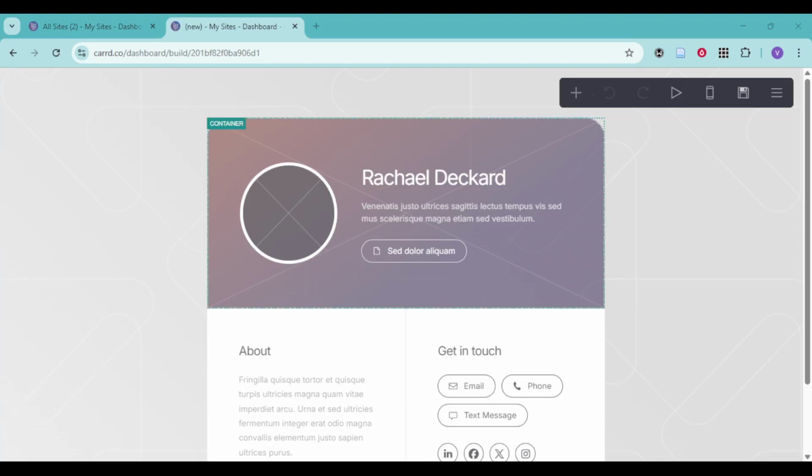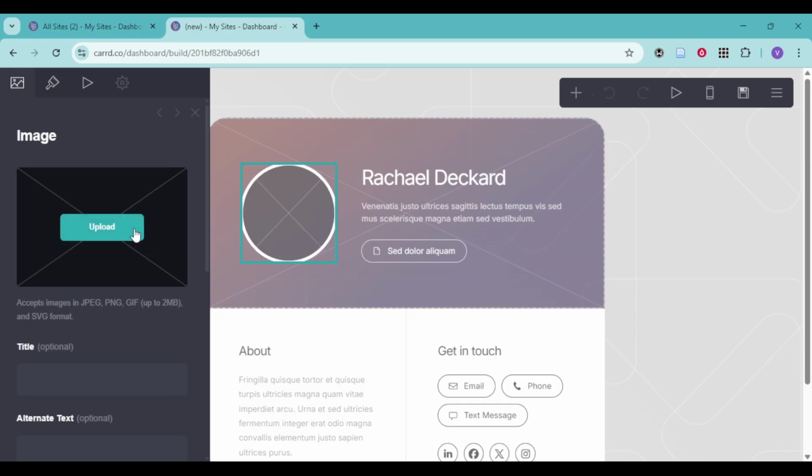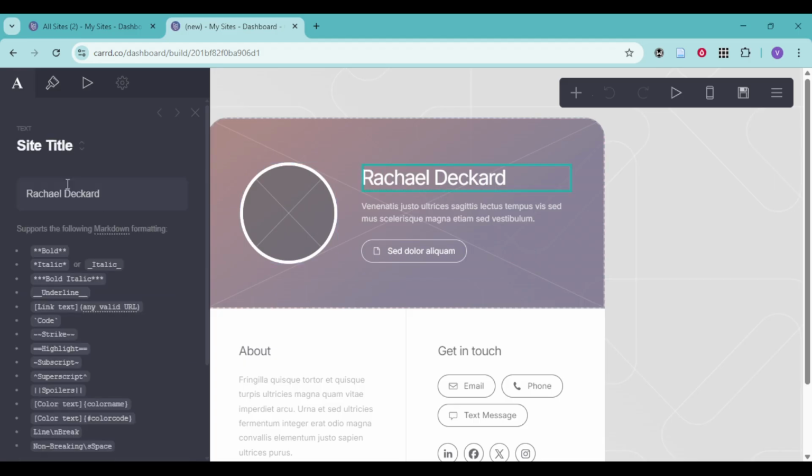Selecting a template gives you a solid structure to start from and saves you time you'd otherwise spend arranging blocks from scratch. Next, customize the content. Replace the placeholder image with your profile picture. Use a clear, well-lit photo, ideally a square crop, so it fits neatly in most layouts. Update your name, then add a short headline that explains what you do in a line or two. Think job title, specialty, or a concise tagline that sets expectations right away.